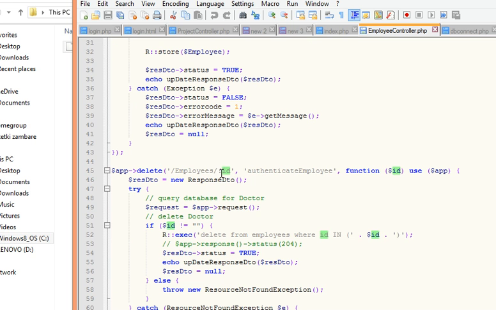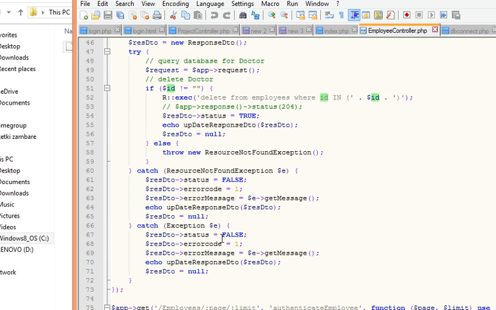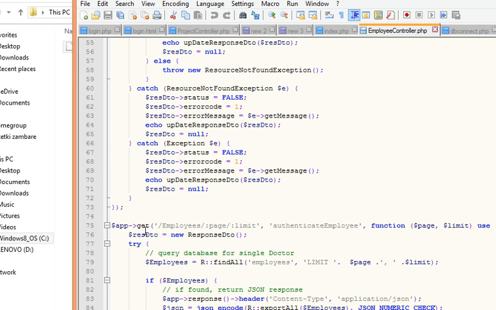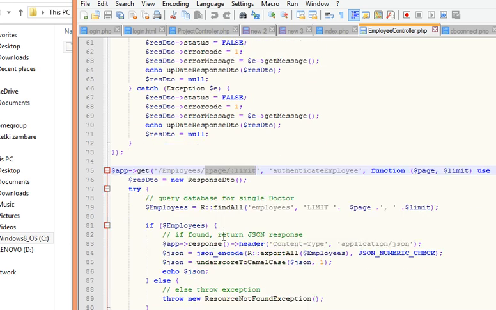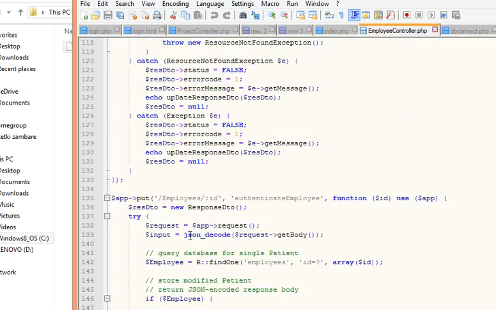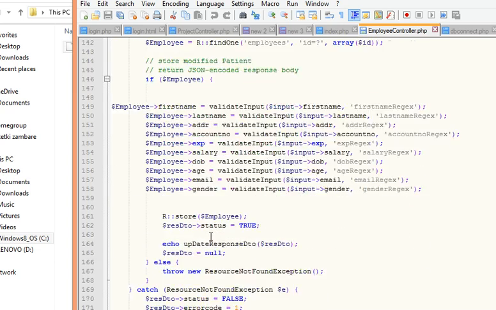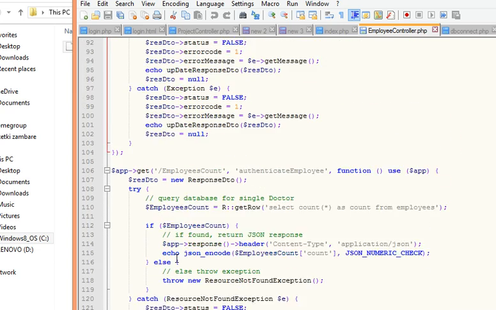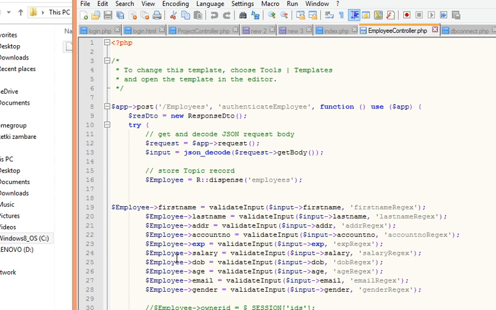the URL employee slash ID to delete an employee or the domain object, then app get to get the employees with the pagination or get the entire employees without passing the page and limit. If you want to get all the employees at a time, to get the employee count, then put to update an employee. So we have used put, get, delete and post respectively for creating, retrieving, updating and deleting of a domain object.